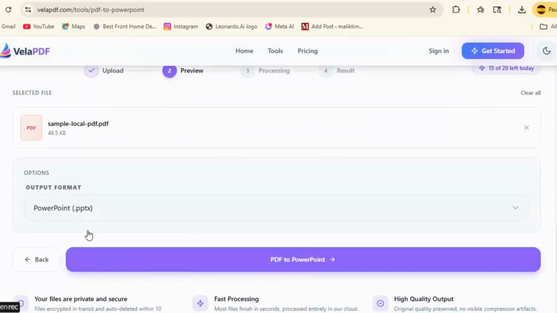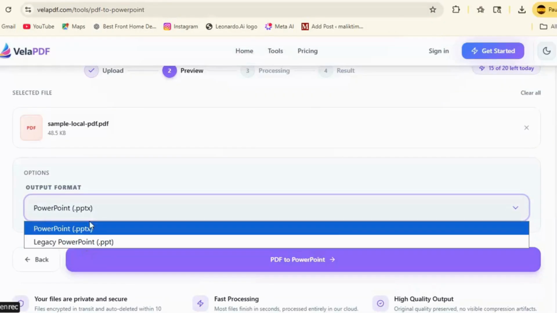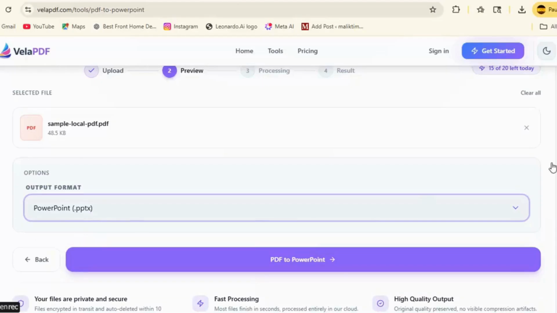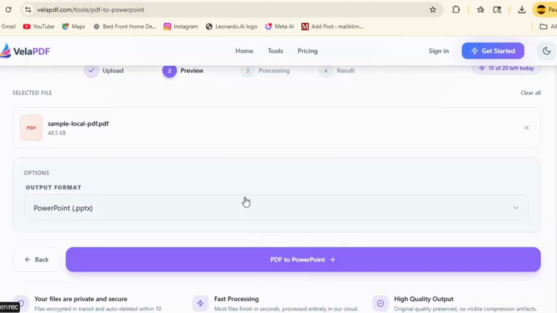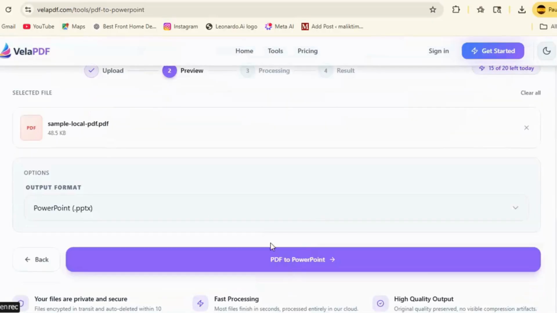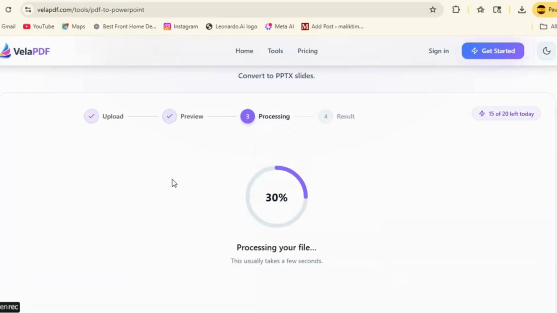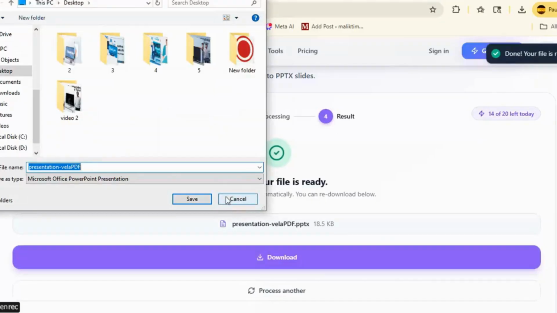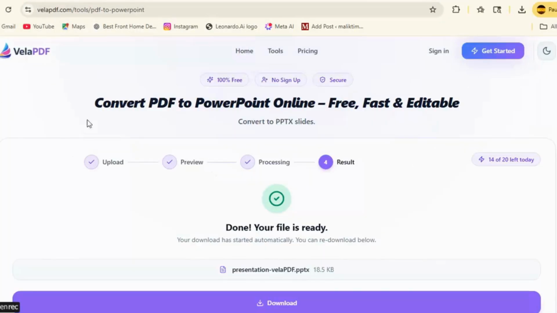Step 4. Click Convert. Hit the Convert button and let VelaPDF do the work. The tool automatically processes your PDF and begins transforming it into a PowerPoint file right away. Step 5. Conversion happens automatically. VelaPDF converts your PDF into a fully editable PPT file in seconds. Your content, layout, and structure are carried over so you don't have to start from zero.